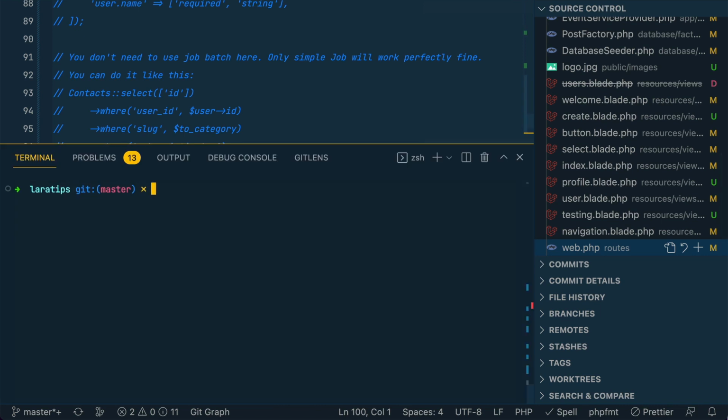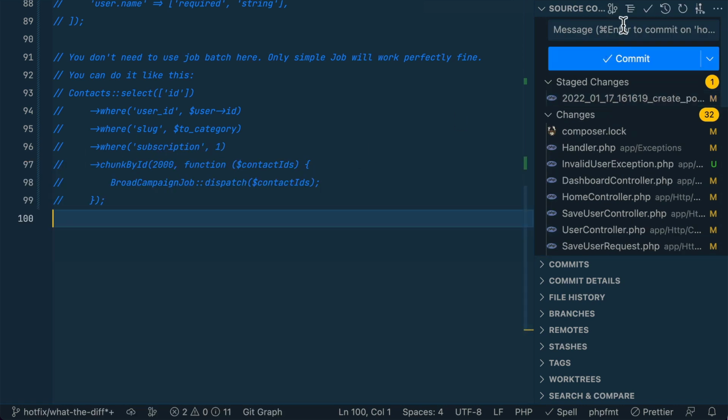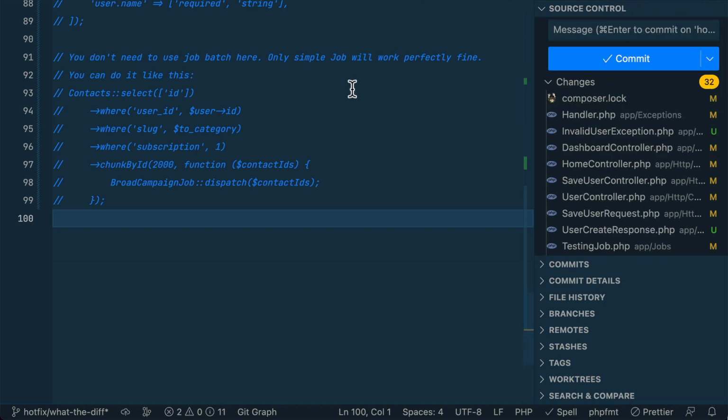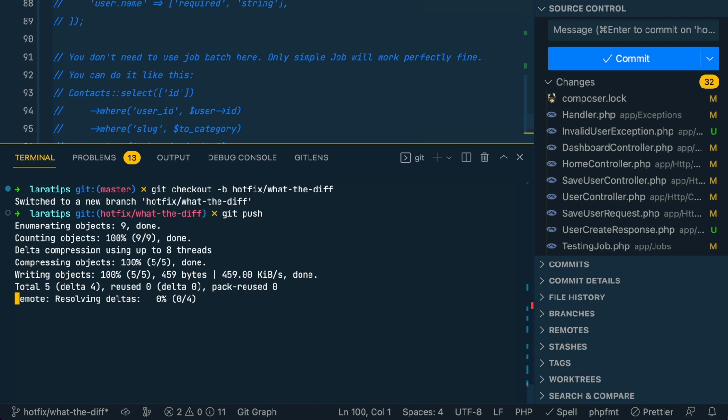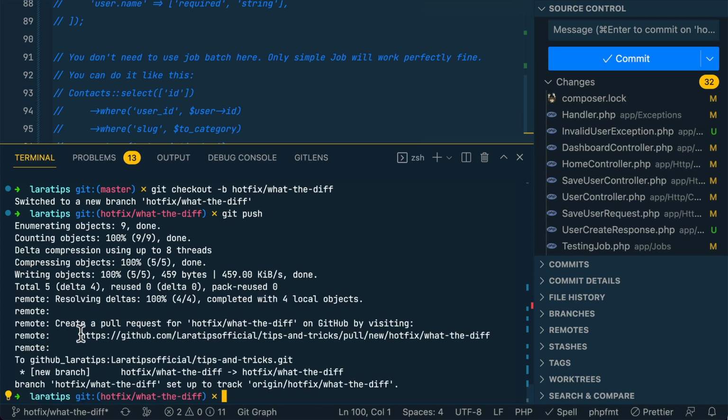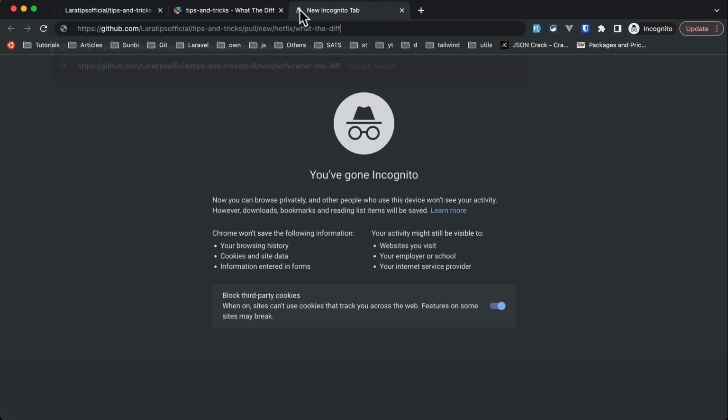Before that, let me create a branch, git checkout branch hotfix what the diff. So let me hit that, and now let me just write whatever commit message I want to write. So like this, and hit commit, and now let me just git push. After that, I can copy this one and paste it over here to create the pull request.